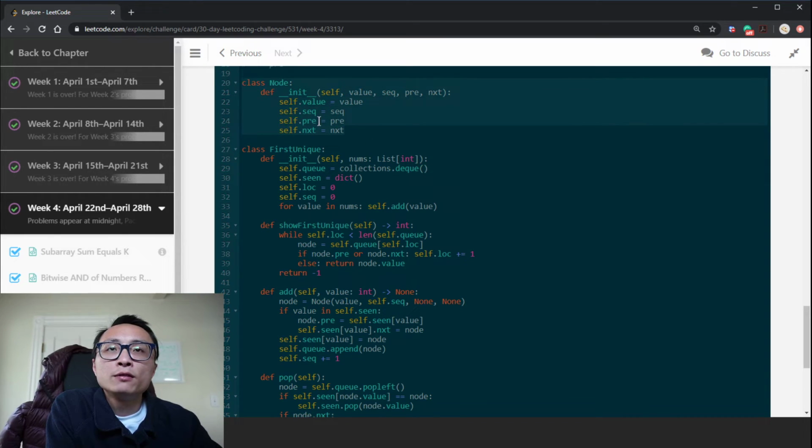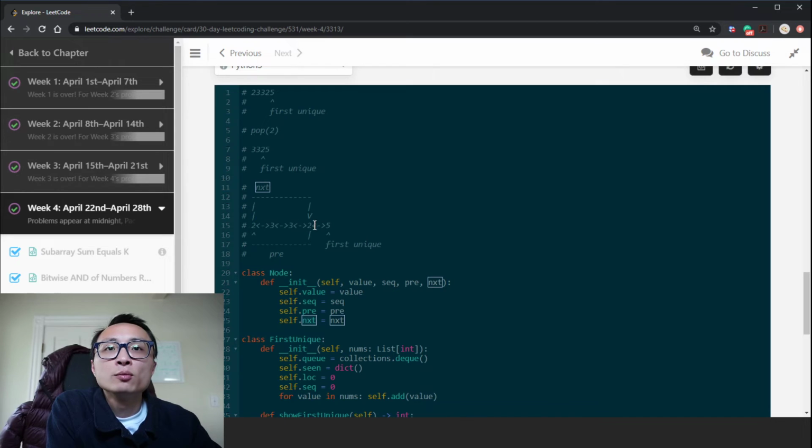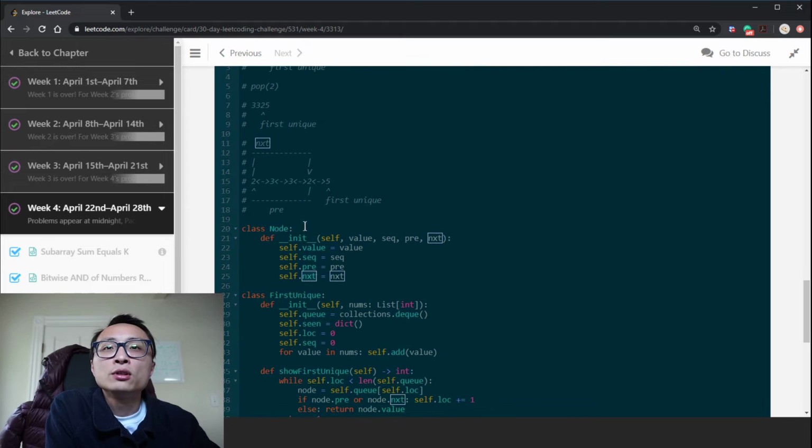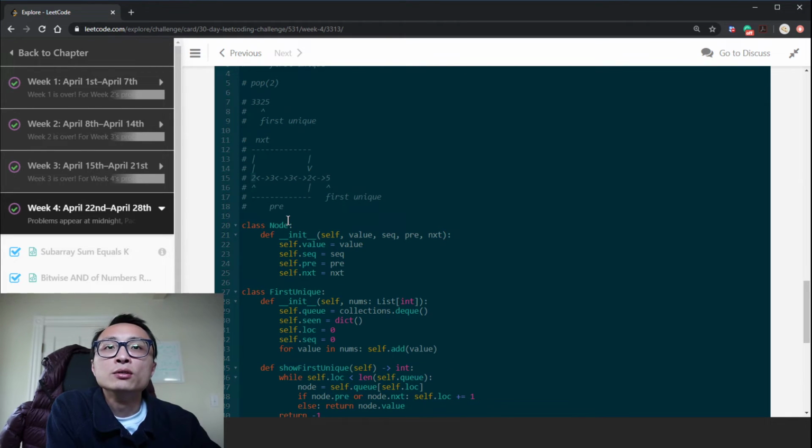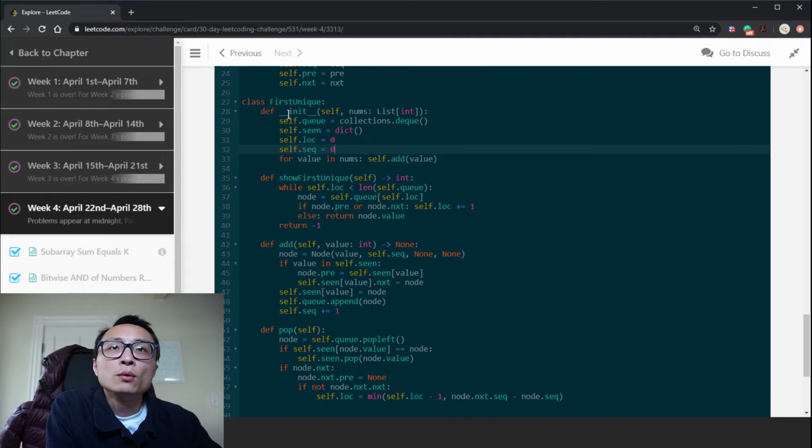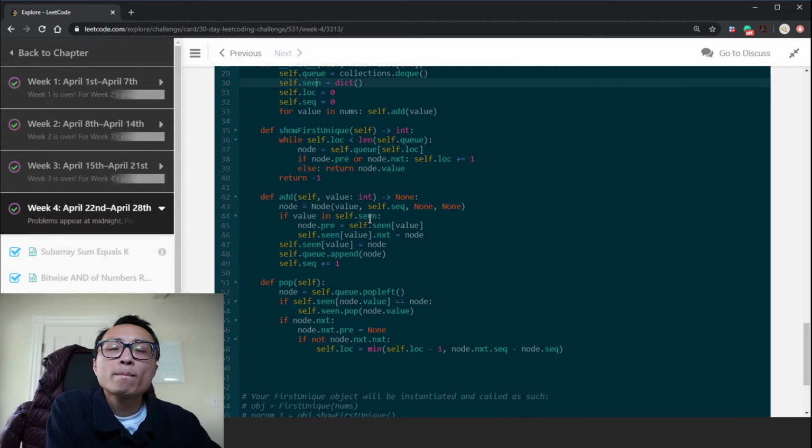So we have object node, which has the value, sequence number, pre, and next, which help us to navigate through the multiple copies of the nodes on the queue, and also to determine whether this node value is going to be unique on the queue or not. We have a queue and seen dictionary, which help us to access nodes on the queue in constant time. And this is scanning through the linked list to try to find the next unique value.